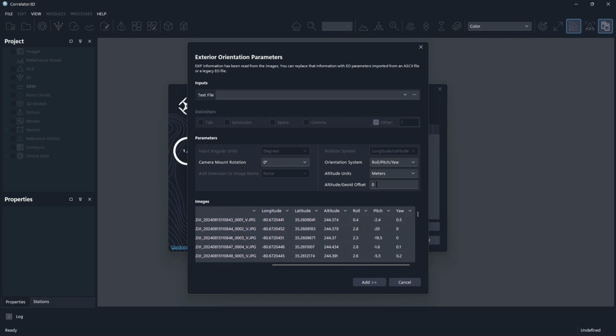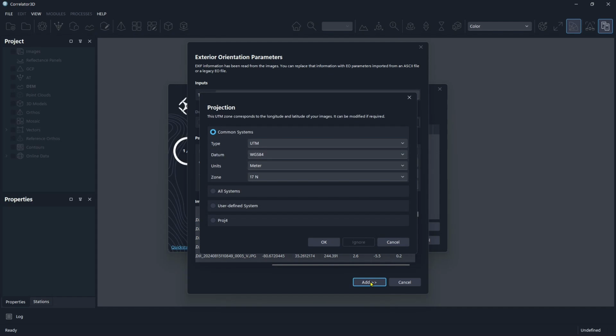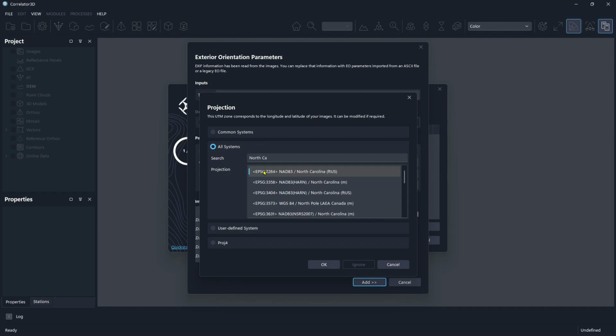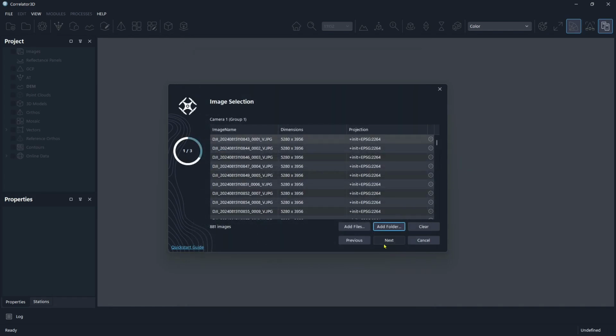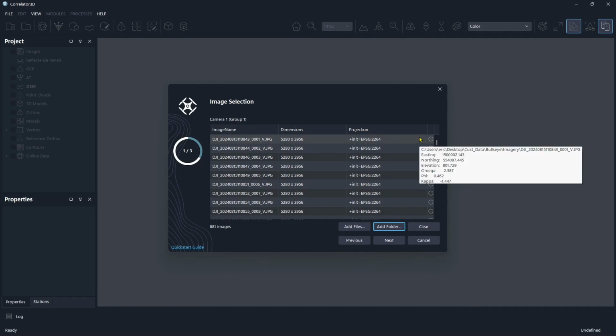We're not going to mess with the geoid offset right now, just because, again, think about this. If you're doing this work and you didn't fly it, you may not know 100% if that altitude offset has been applied. So I'm just going to go ahead and say, okay, I'm going to add these images. And we know this is in North Carolina. So we'll grab that, hit okay, add. There we go. So now we have everything in and it's ready to go.